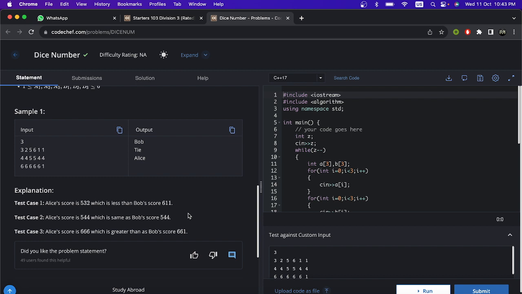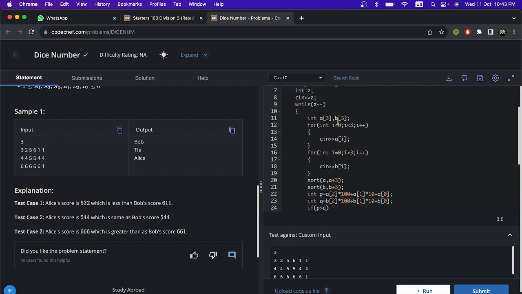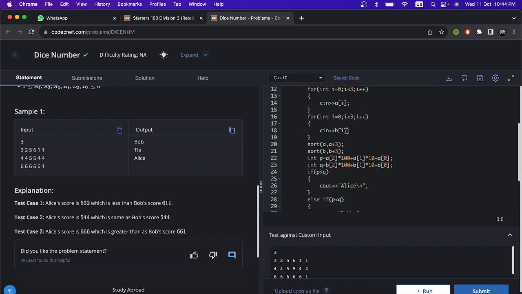So now we have to figure out how we will code. Basically you have to take the input first. First this is the number of test cases. Then here we will take the scores of Alice and Bob separately. So we take A for Alice and B for Bob and take all 3 inputs for both. Now we can sort them. You have 2 ways, either sort in ascending order or descending order. I have done it here in ascending order, but you can choose to do it in descending too.